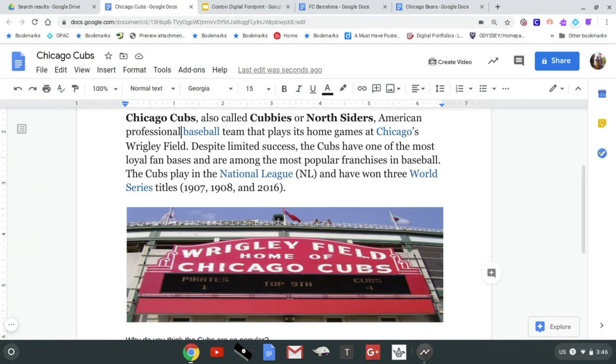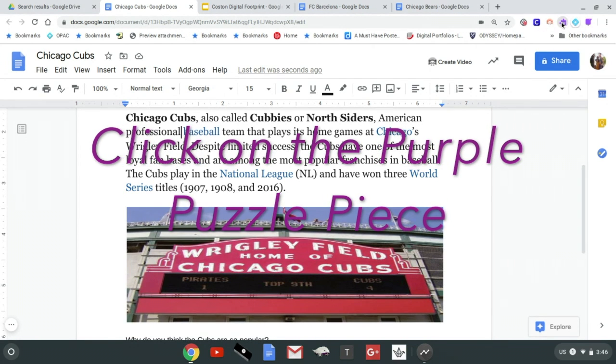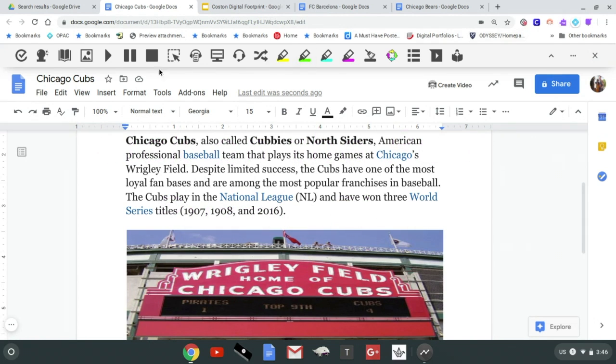Today we're going to show you how to use what's called Read and Write for Google. To open this extension, you'll go up to where the purple puzzle piece is at the top and click on it. As you can see up at the top, there's this toolbar, and we're going to look at some of the great things that it'll do.